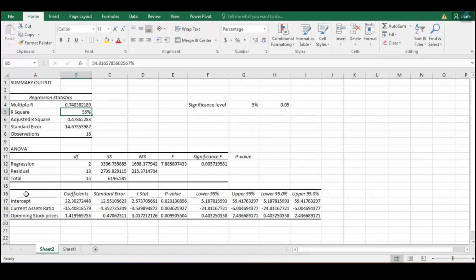So if we go to the final table, which is here, the first thing is the intercept. So the intercept is here. The intercept is 32, and its coefficient is 32.